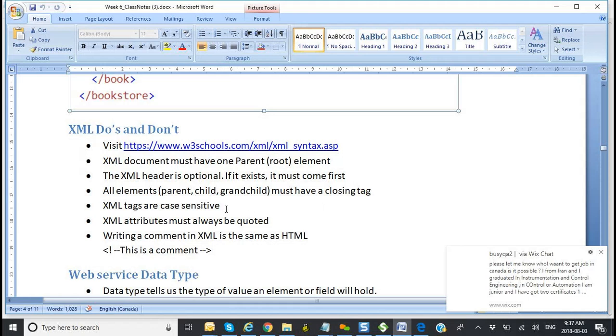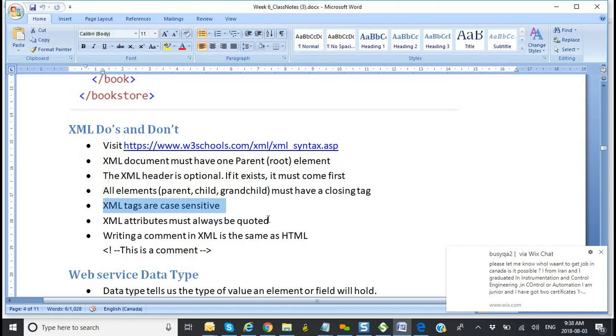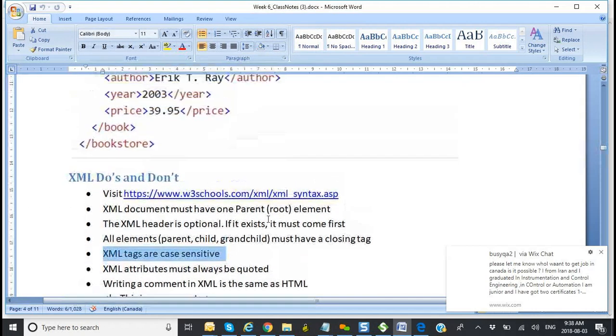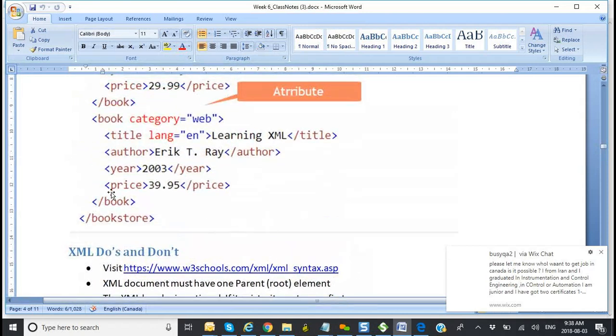A mistake that I see a lot of new QAs make is case sensitivity. XML is very case sensitive. What I'm trying to say is price, all lowercase, is not the same as uppercase P. So sometimes in your XPath, you need to write the exact same case. Don't make it upper or lower. It must match exactly with the XML document.